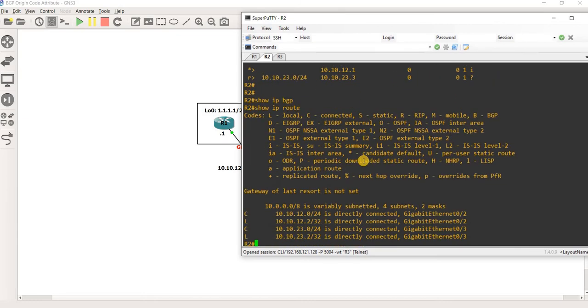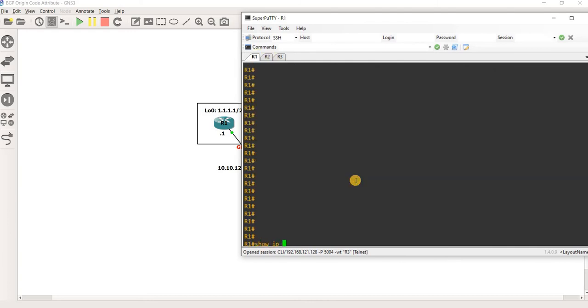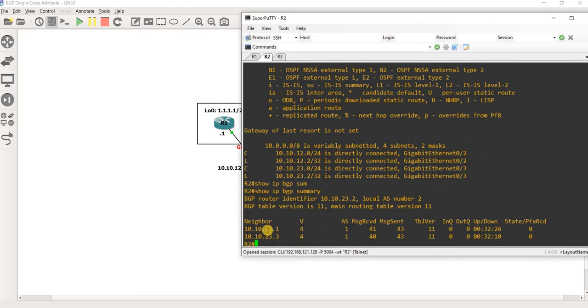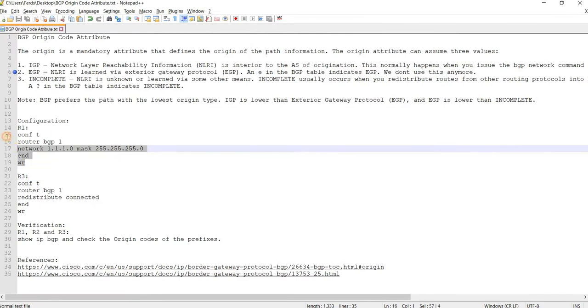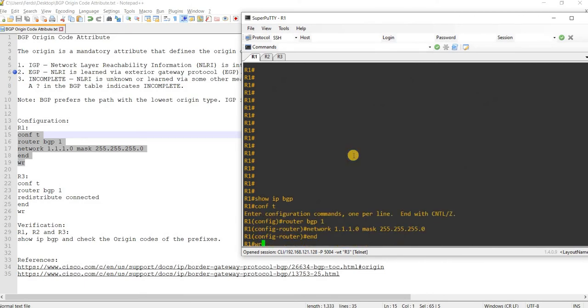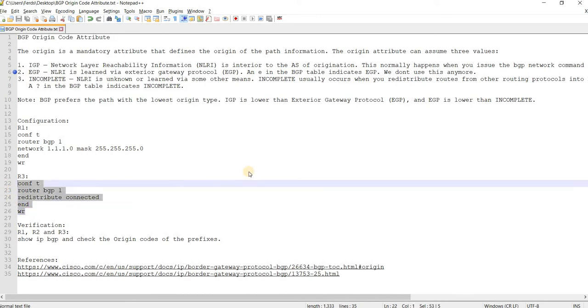Of course, I can see the connected routes by looking at the routing table. Let me also check R3. Nothing here, nothing here. But of course, there is BGP peering between these routers, as you can see here, this is R1, this is R3. So let me start with the configurations. I'm just going to copy and paste this config on R1 and these configs on R3.